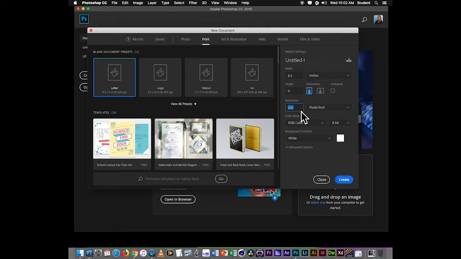Resolution, 300 is always considered a high quality document, so 300 or higher. For this purpose, we'll just put 150. Now this is the medium quality for drafts or anything you want to print in class. But the higher number you put for resolution, the higher the file size is going to be.